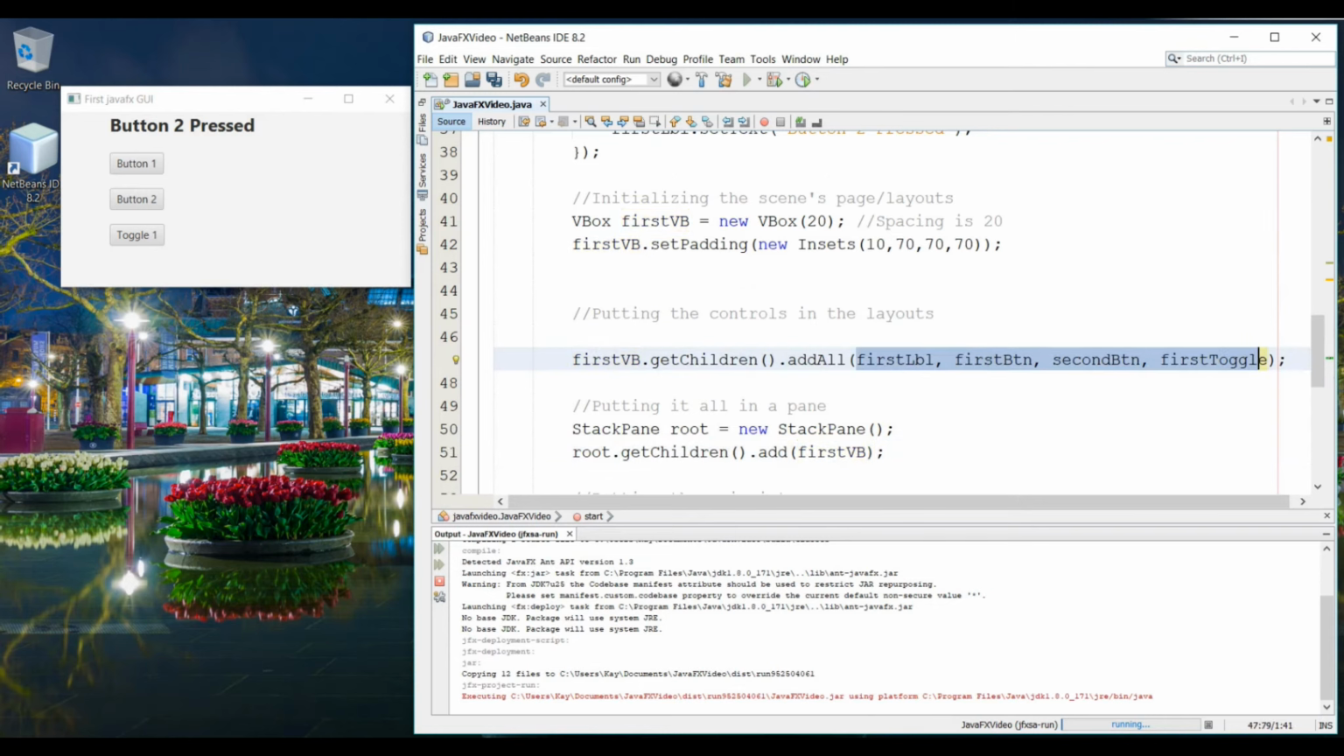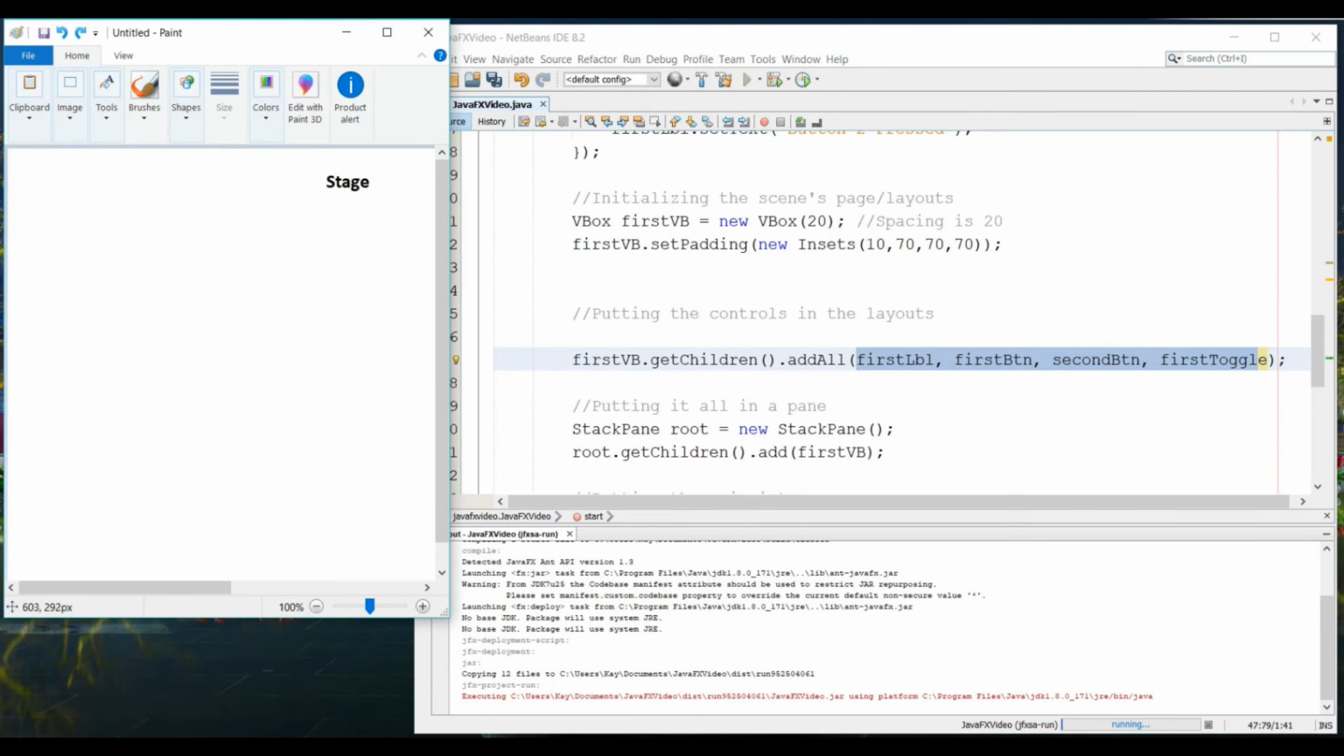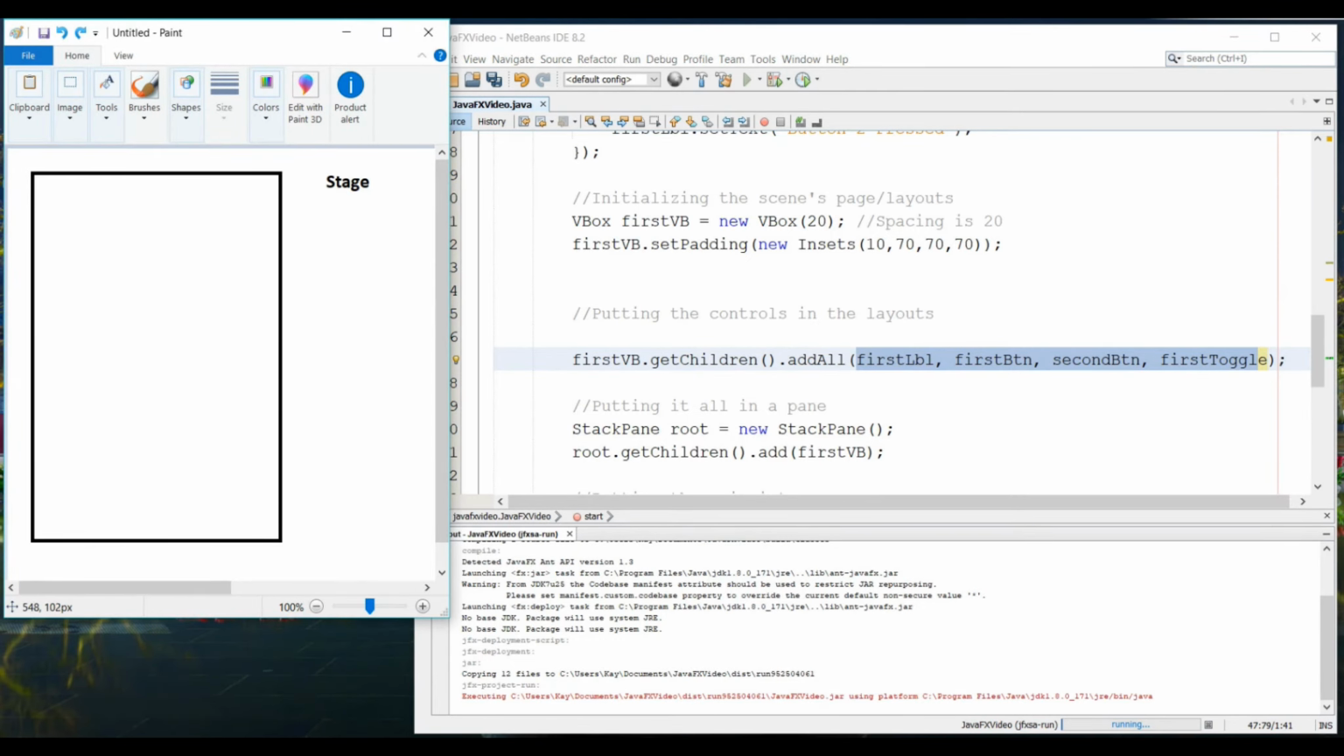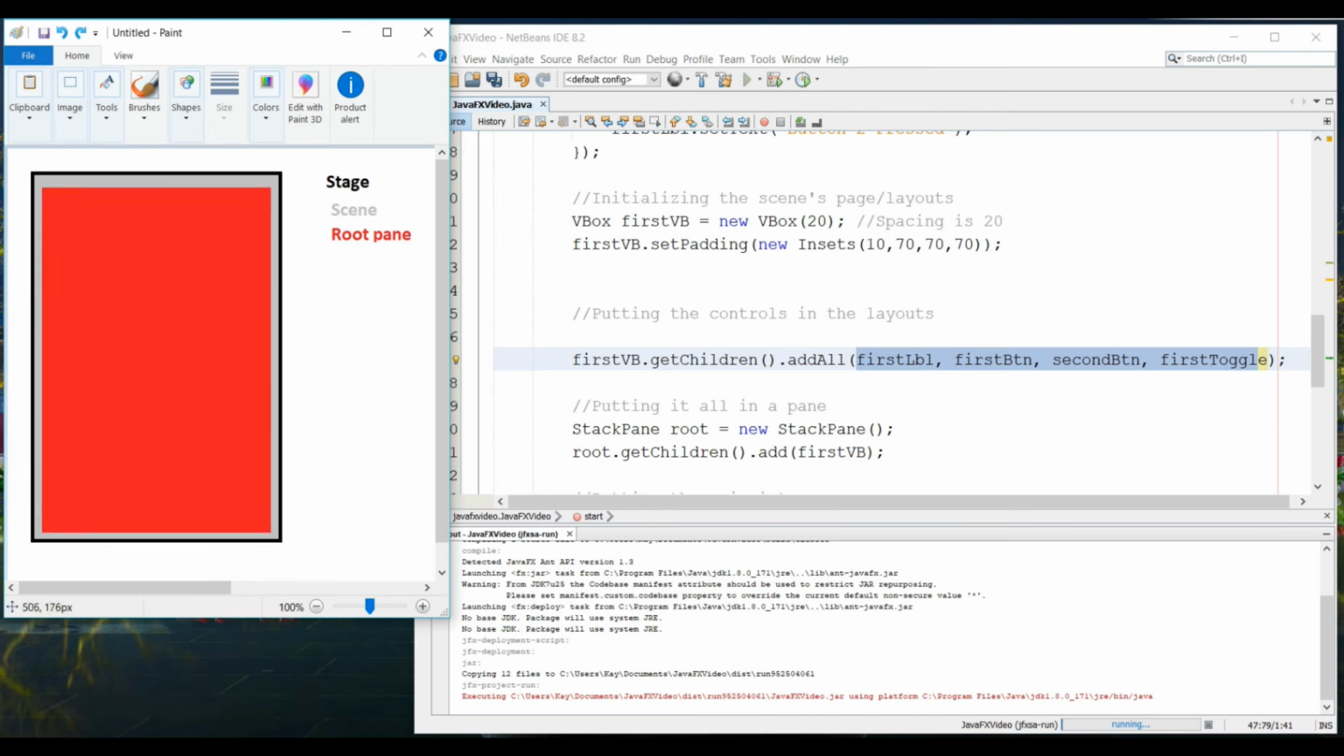Here's a diagram to let you understand the layout. First, I add my stage. Inside the stage, I loaded up the scene. Inside the scene, I loaded up the first pane, which was the root pane. And in that root pane, I could add many other panes or layouts, and I added a VBox. And in the VBox, I added the controls. A button, a button, a button, and a label.